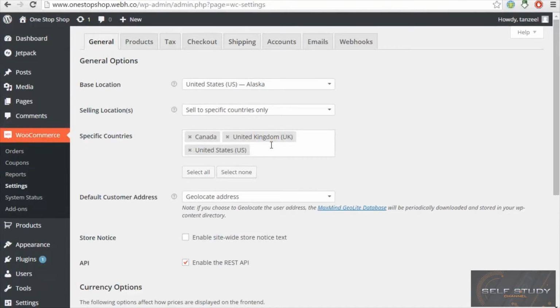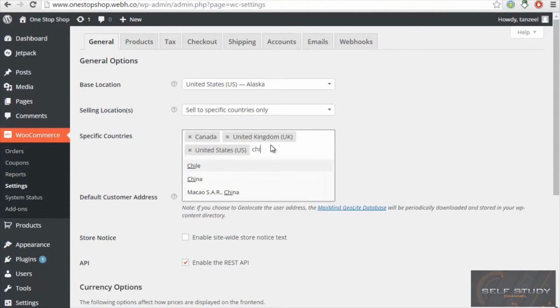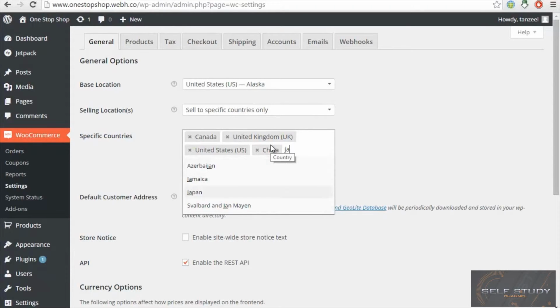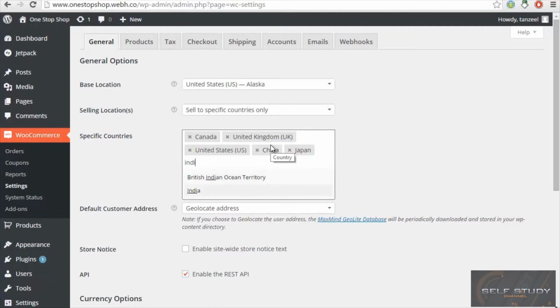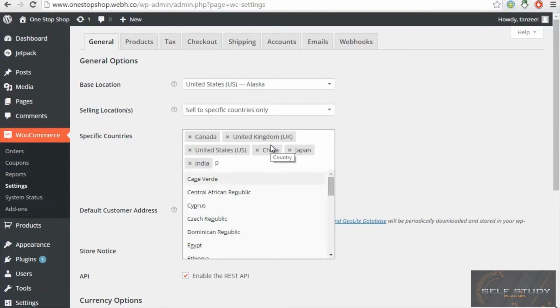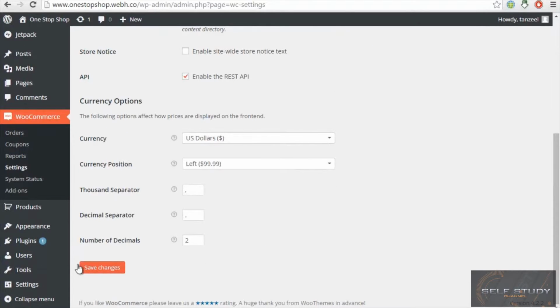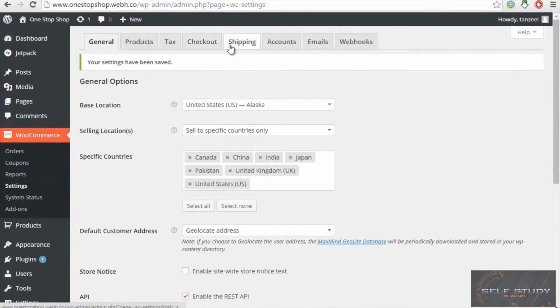But if someone is from China or Japan or India or Pakistan, then we will charge them international shipping, which will be something like $49 or $50 or maybe $100. So let's go to shipping now.